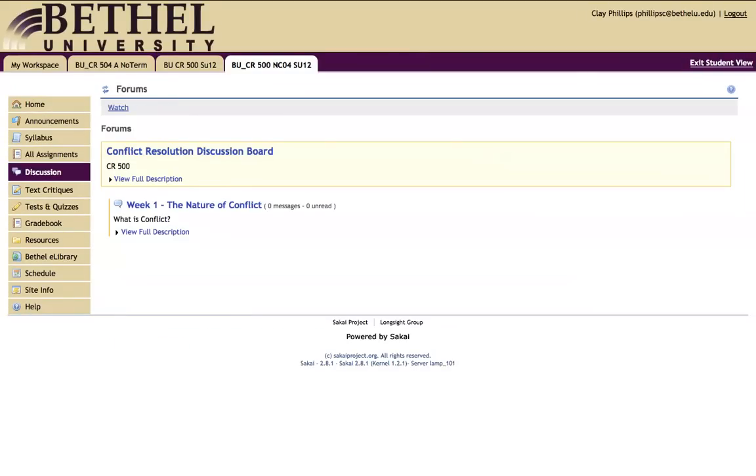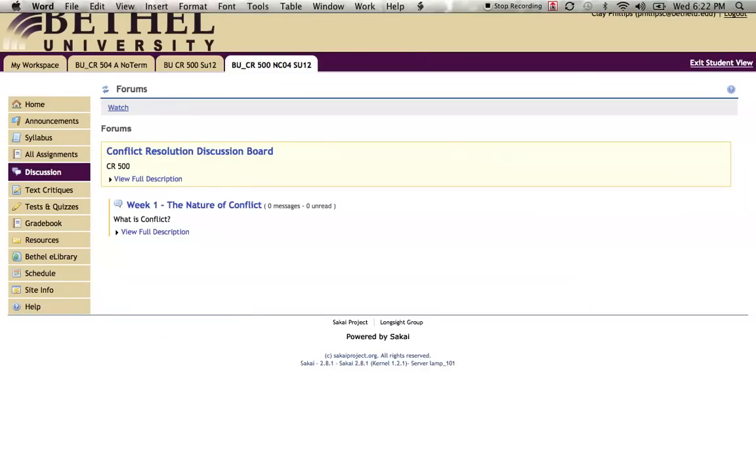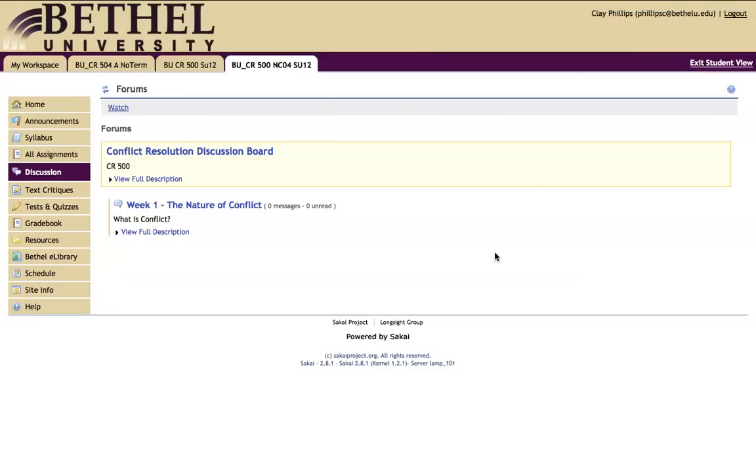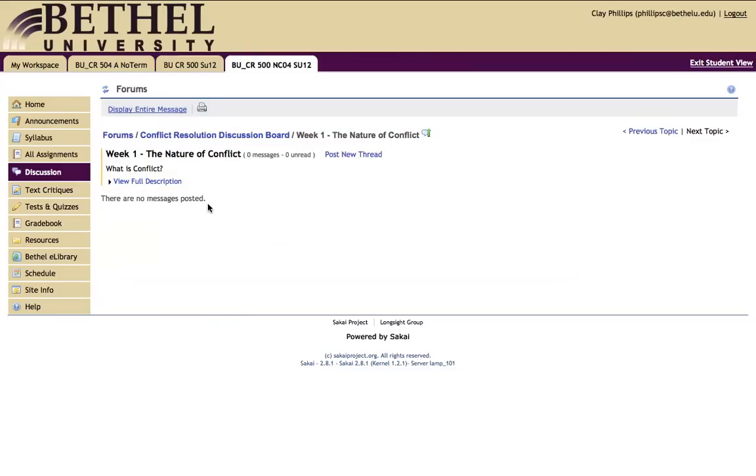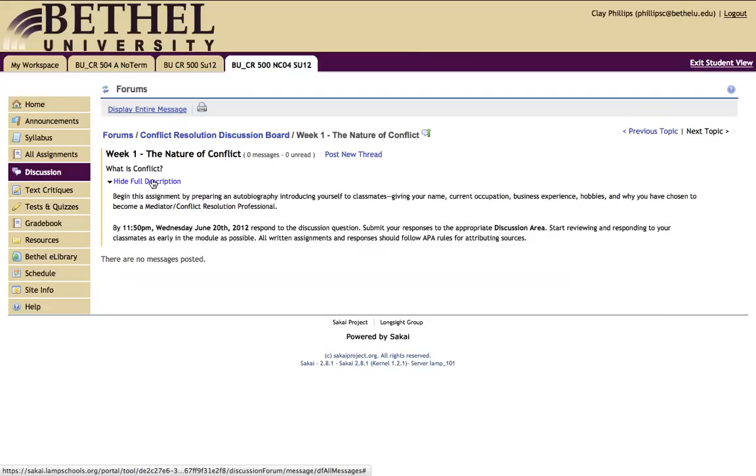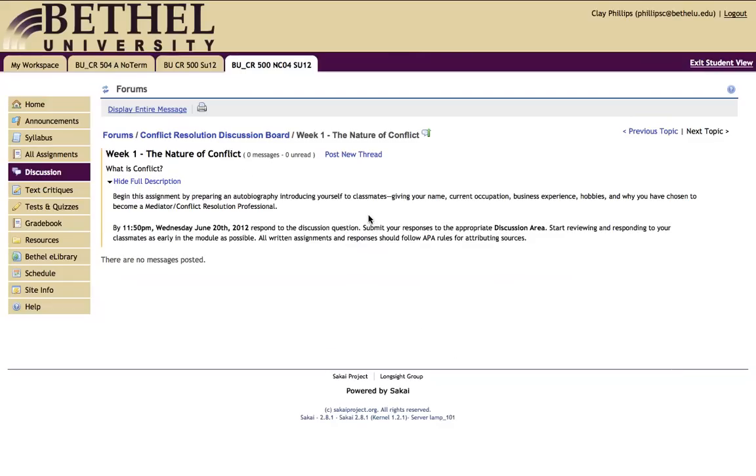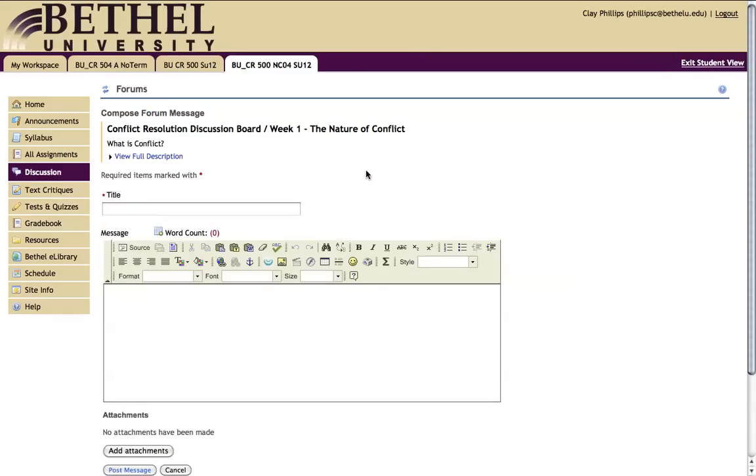Discussion. Here you will find the discussion questions for the assignment, or for assignment 1 each week. Simply click on the assignment you wish to complete, then click on View Full Description to read the full instructions for the assignment. Then click Post New Thread to provide your original response to the questions asked.